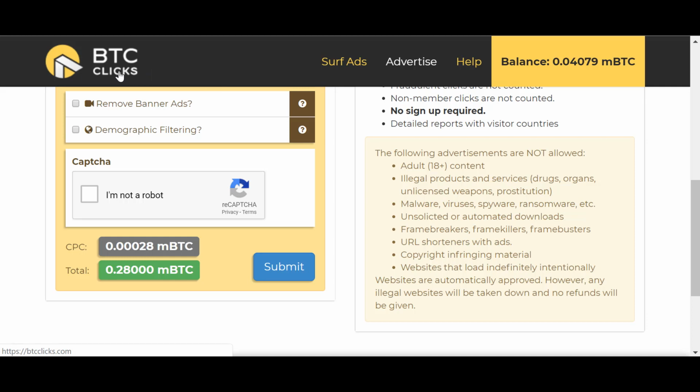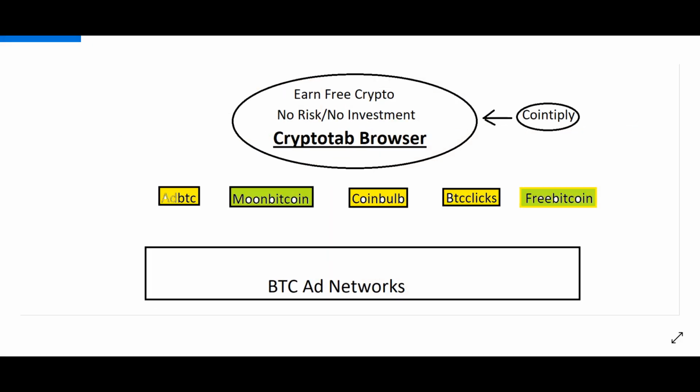Plus, when you're using the pay-to-click websites that are geared towards Bitcoin, like CoinBulb, like BTCClicks, and even like AdBTC, then by default you're targeting an audience that is already interested in cryptocurrency and Bitcoin. So this, again, is all part of our crypto passive income strategy. If you've got any questions about BTCClicks or using this strategy to do your own advertising, and by the way, this is just how I'm advertising the CryptoTab browser. Technically, you could advertise anything, absolutely anything.